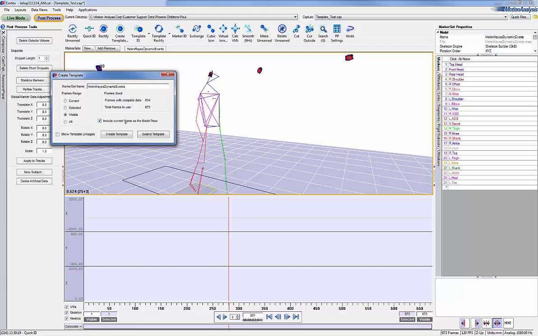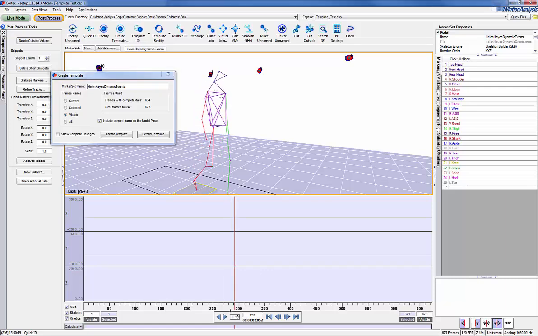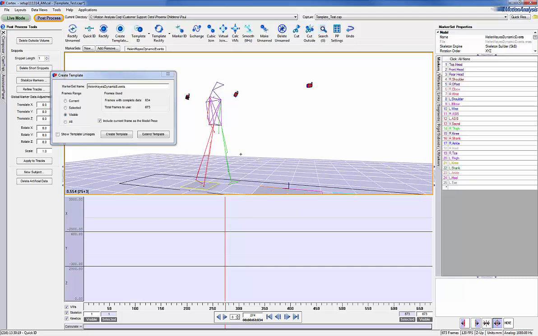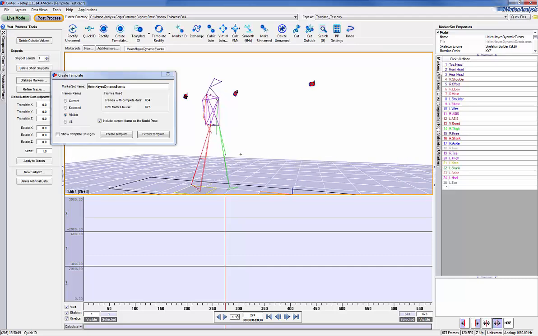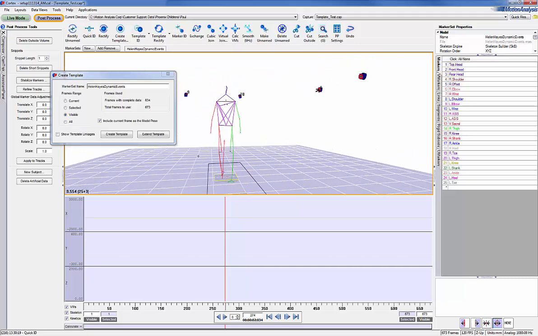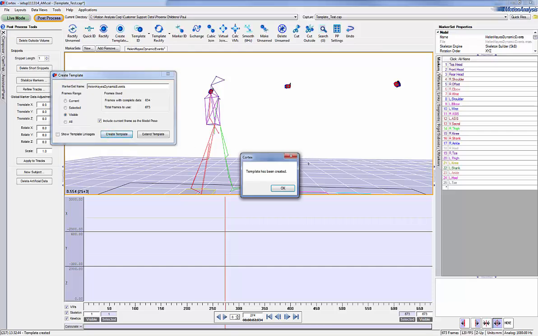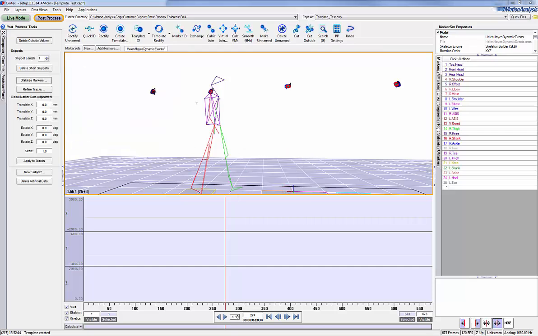And we'll go ahead and include the current frame as the model pose. And usually I like to choose the frame in which the person is either still, if they started off in the standing position for example, or in which the left and right limbs, legs, or the arms are separated. So we'll go ahead and create template. So this has been identified.